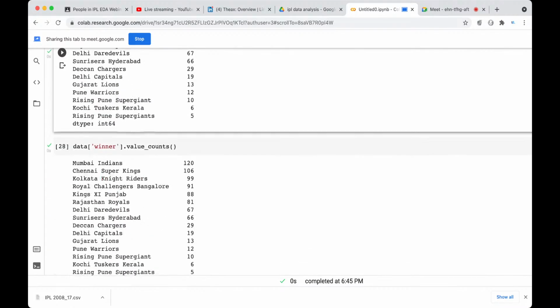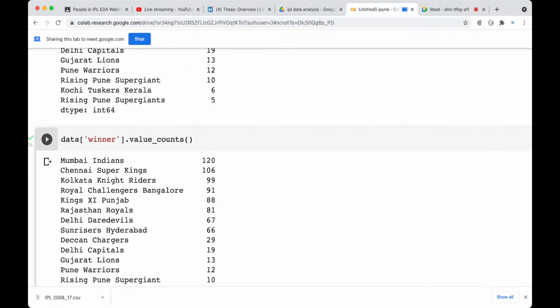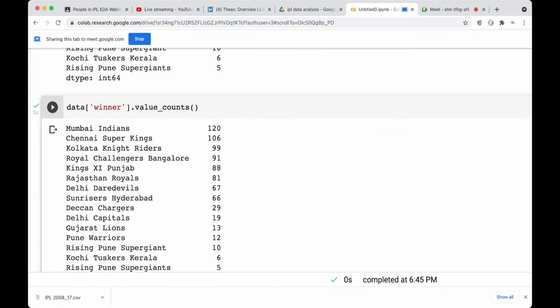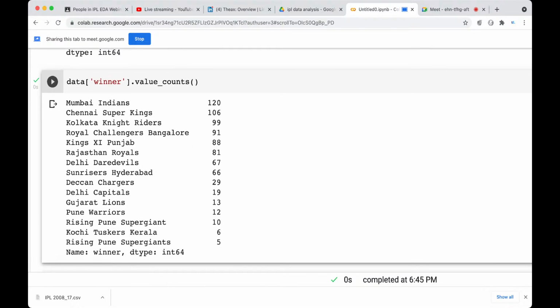So you are grabbing one column and finding the respective value counts, or the unique value counts. We can find that Mumbai Indians has won 120 matches in the complete history from 2008 to 2020, out of 861. So we can find every team's winning percentage as well. I'll show you how. CSK has 106 wins, and Kolkata Knight Riders have 99.